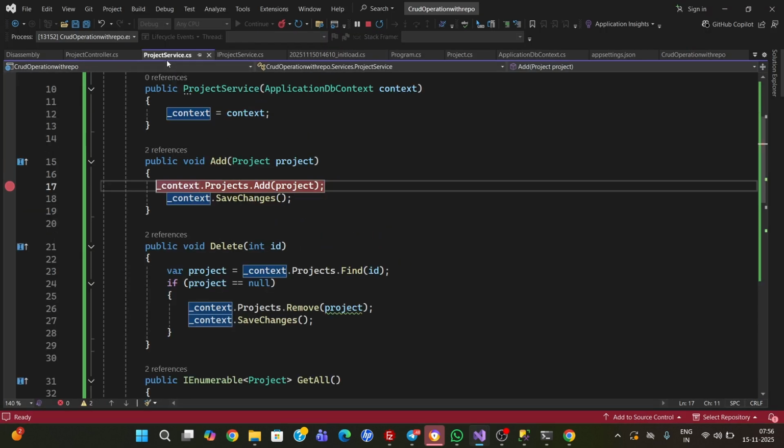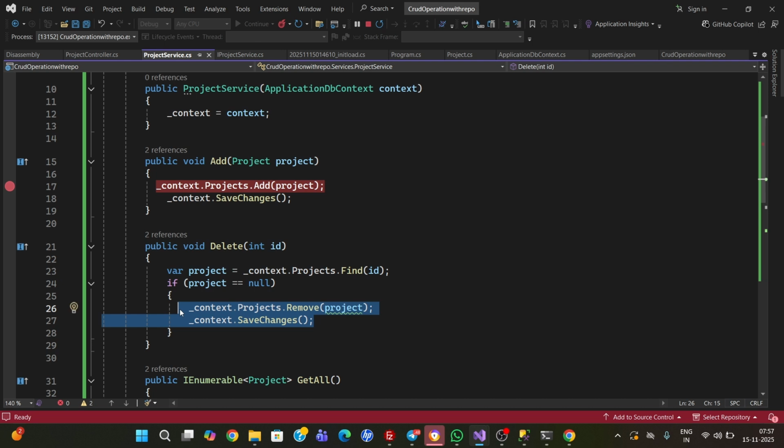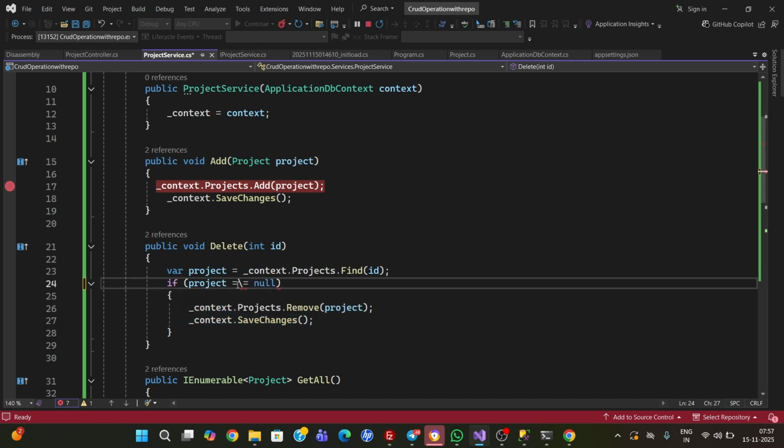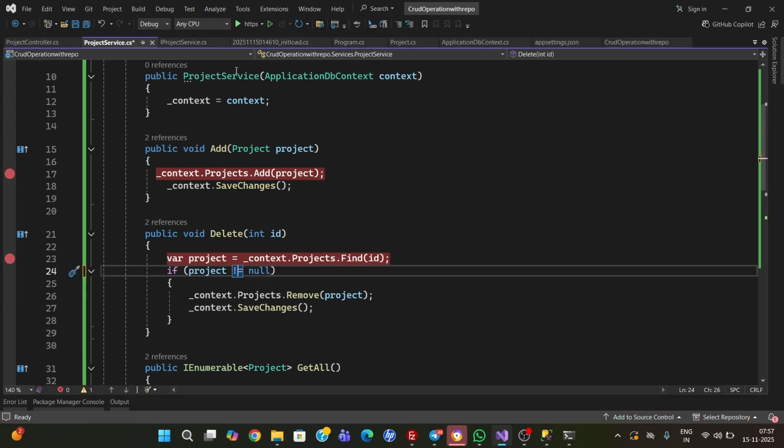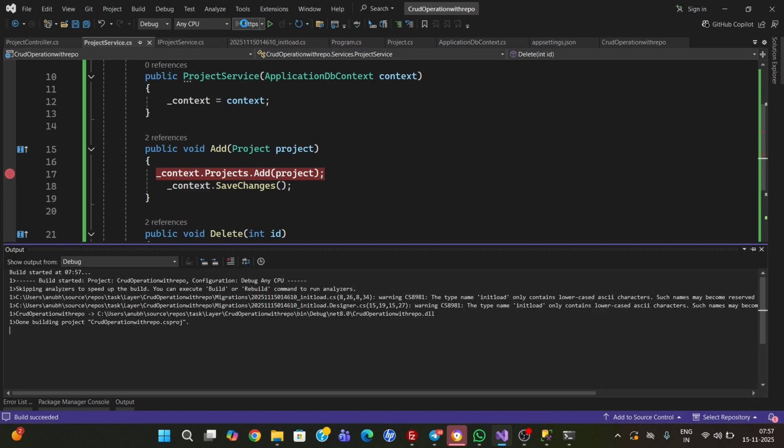Check from here what we can do. If project is equal to null, okay, we can remove the do here, written wrongly. If project not equal to null, then remove and save changes. Now it will work.